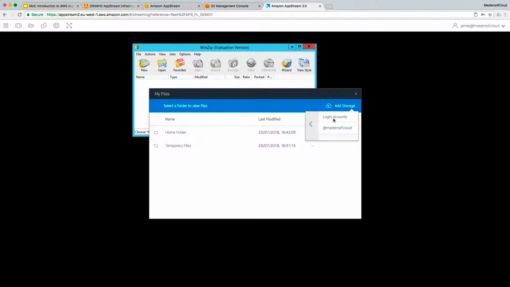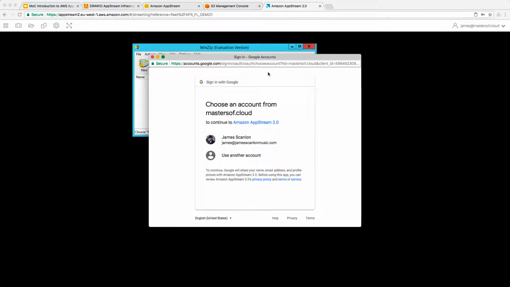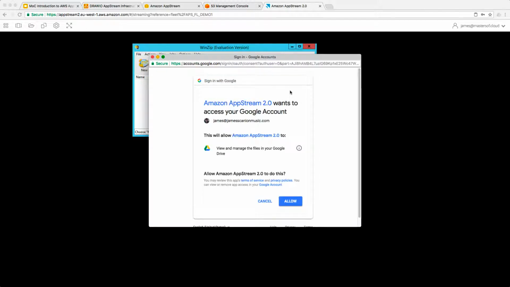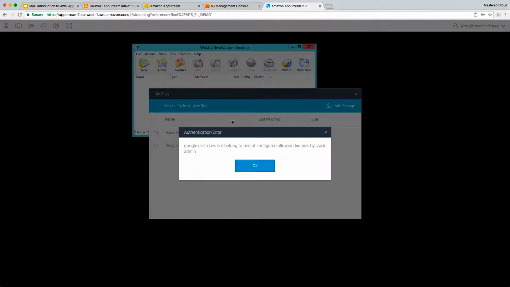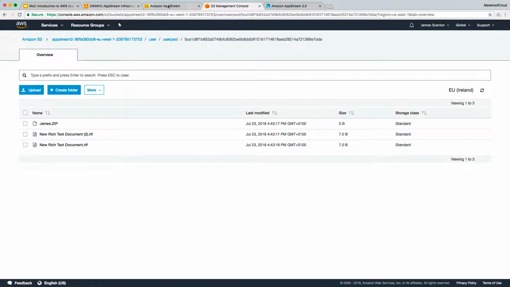And you'll note it's there that we can select our login directly to Google Drive. And it's asking, do you want AppStream to connect to Google account? And we're going to allow that access to work. And you'll note that because I've tried to log in as a member of a different Google domain, it has failed. And I would need to add my personal Gmail account to that.